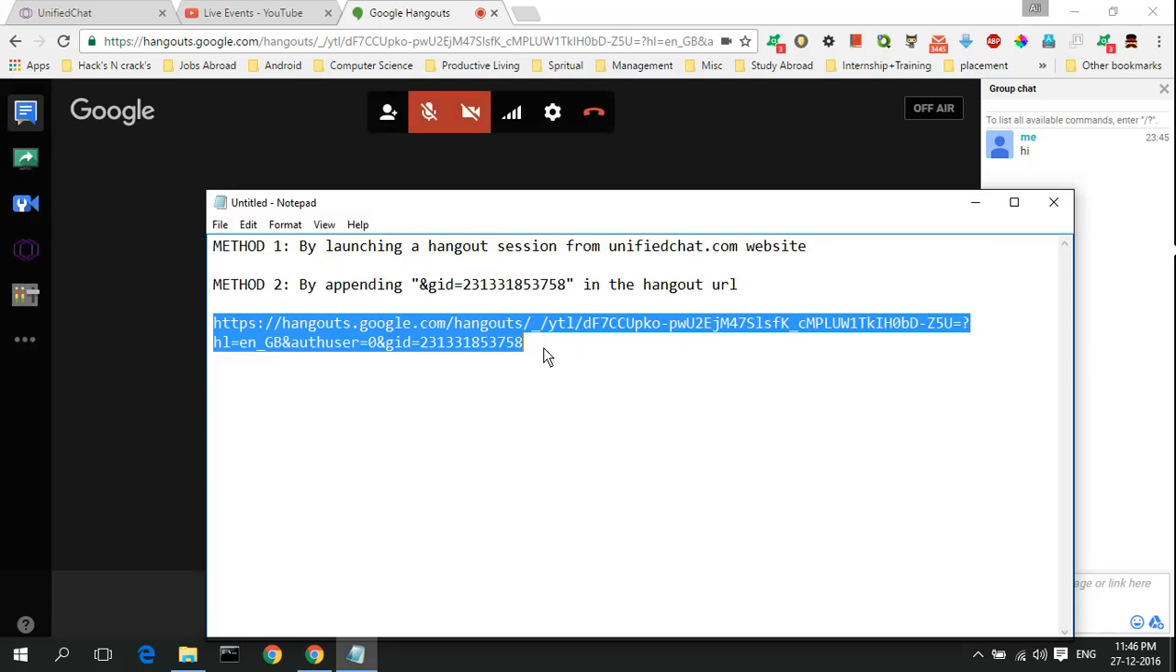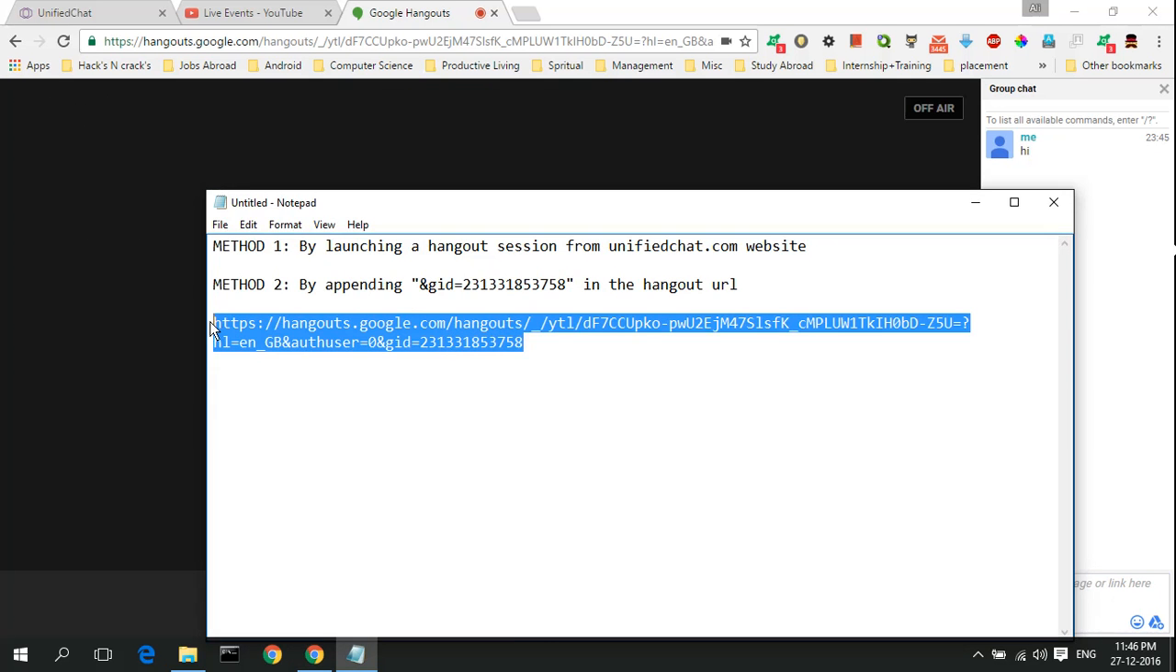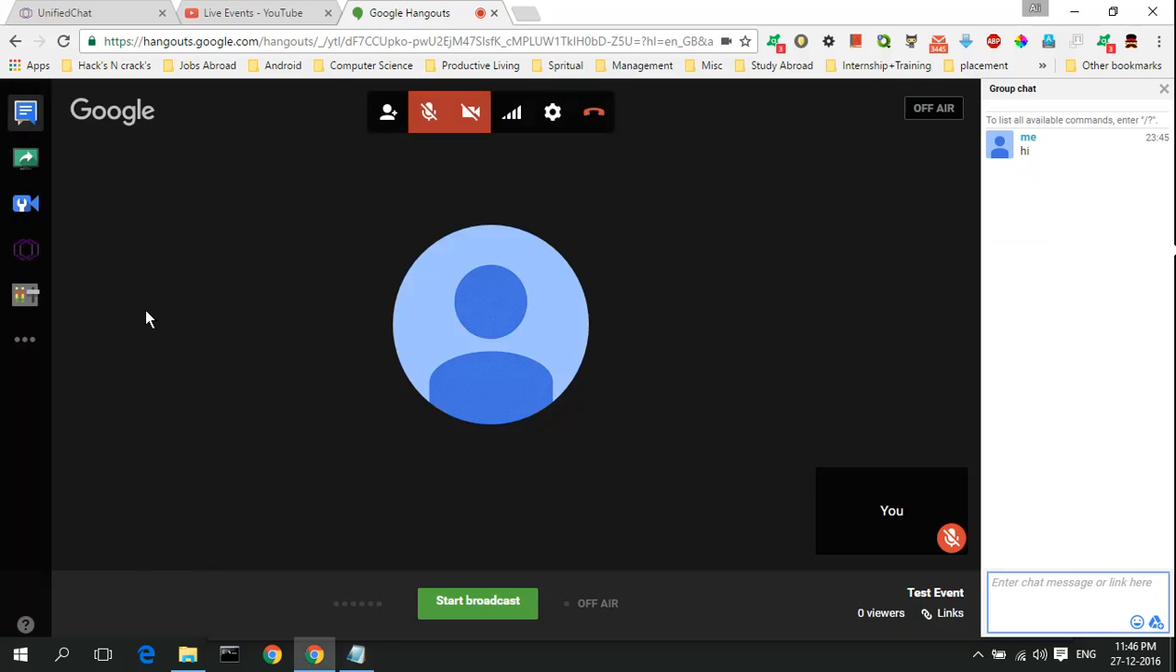So if they open a Hangout session using this link, then it will automatically by default load this unified chat app into their Hangout session, so they will know that you are using this to have chat messages and conversation instead of the default chat app.